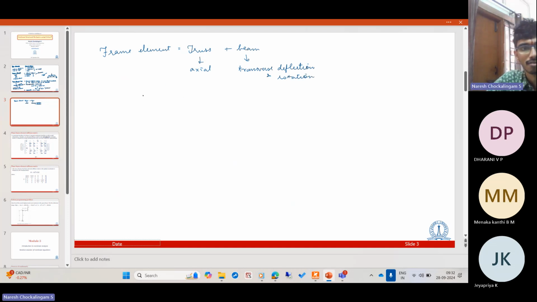Okay, so this is what it is. We have a frame element like this, and I can put a frame element like this, and suppose I orient the coordinate axis along the axis of the frame element. Say I have coordinate axis x dash, y dash, and I have the global coordinate axis X, Y.